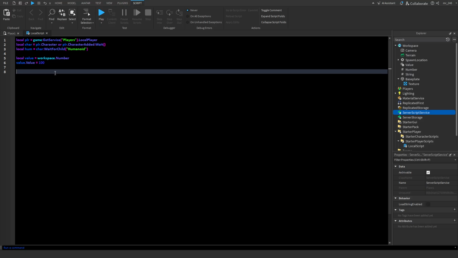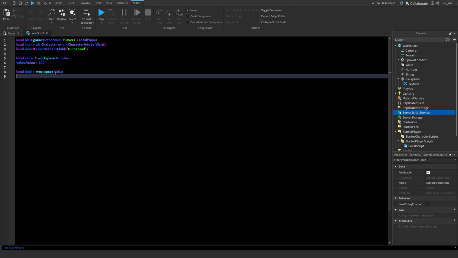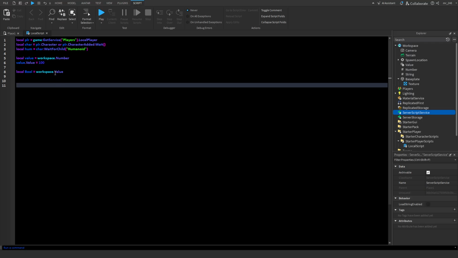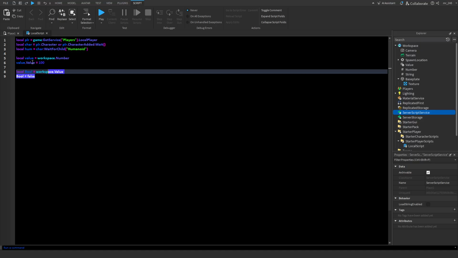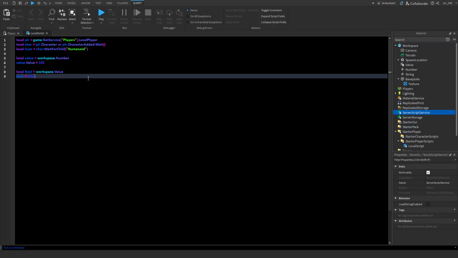So here's a little tip. Actually, no, we can use the boolean here. So what we can do is local bool for a boolean. A boolean is just a true or false, right? True or false value is equal to workspace.Value. First we want the boolean to be false, because for what we're doing right now, we want it to be false, and whenever it's true, we do something.